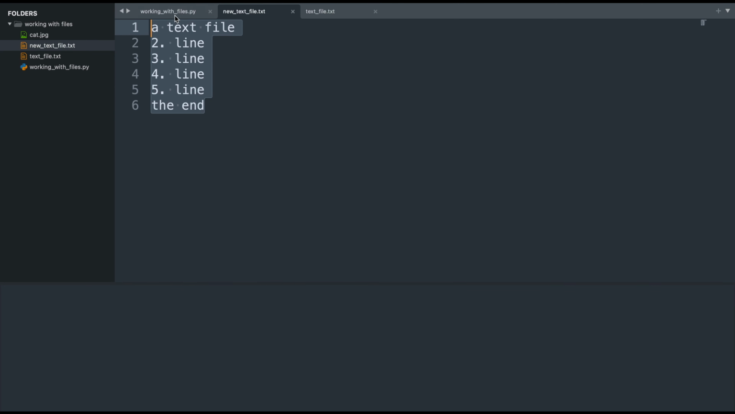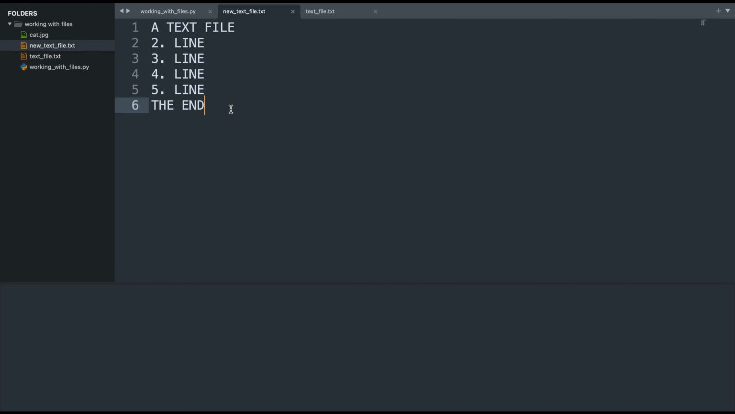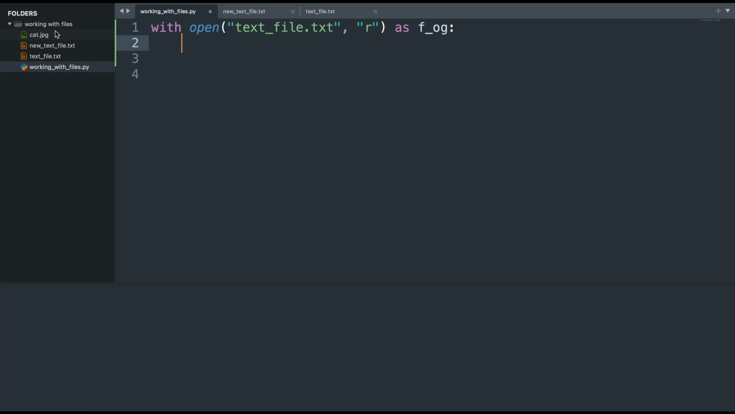And this in itself is of course not really useful, but we could also, for example, make the line uppercase. So we write upper. And now our new file only contains capital letters. Okay, finally a small note on opening files which are not text files. So for example, we have this cat image here, and we can try opening that. So we write cat.jpg, and we open it just as f. And then we can try f.read and print that.